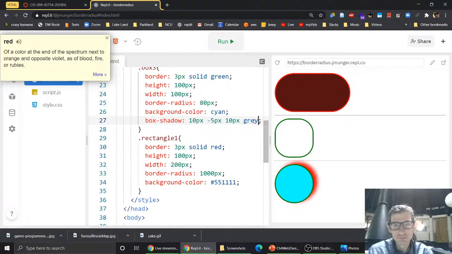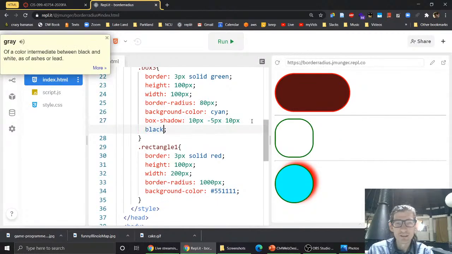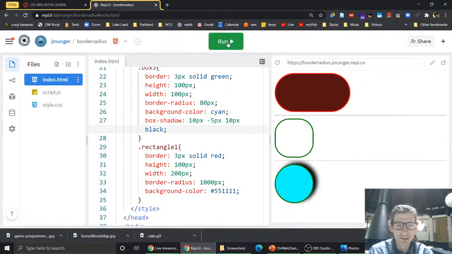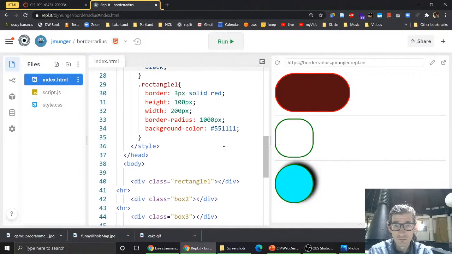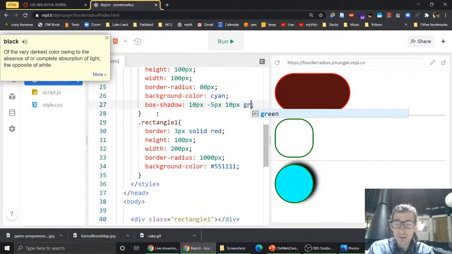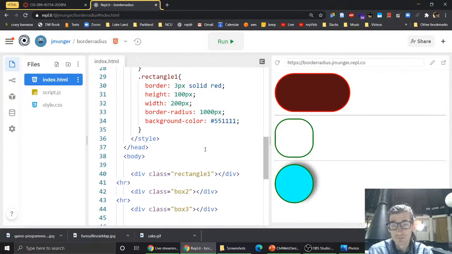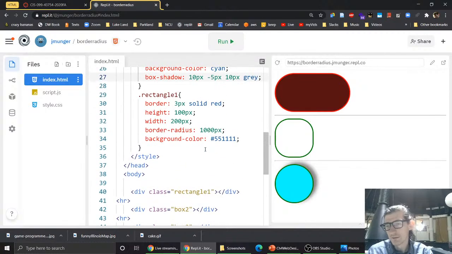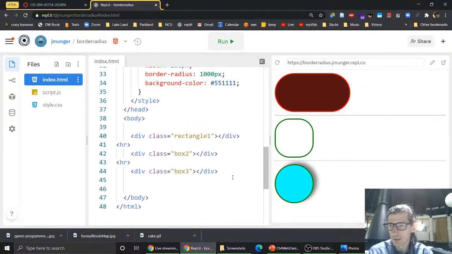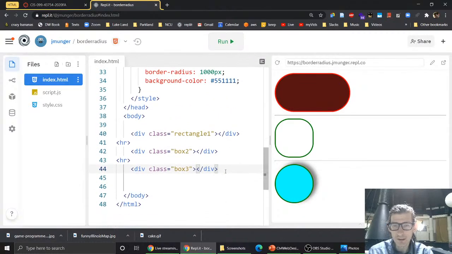A different color. What about black? How does that look? Black's not too bad of a shadow. But it really depends also what color you're using as a background. And again, there's no right or wrong answer. There's just worse and better answers when you're choosing colors and designs and things. Different things fit different situations.